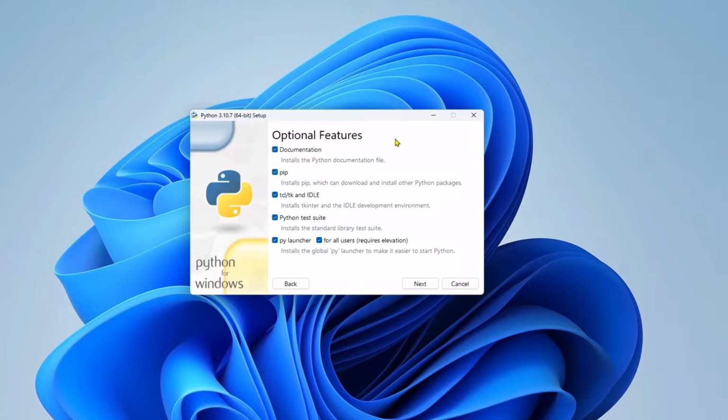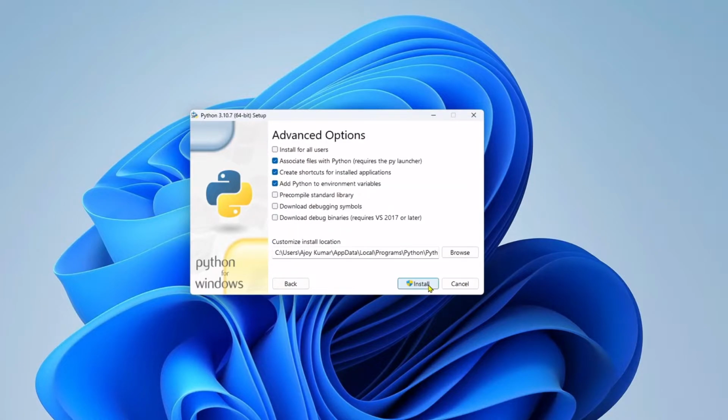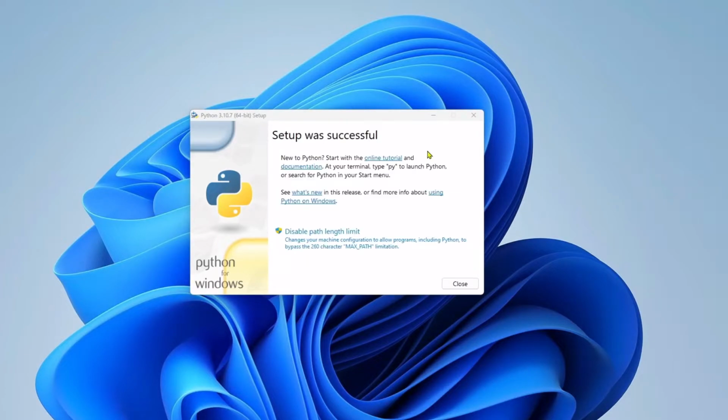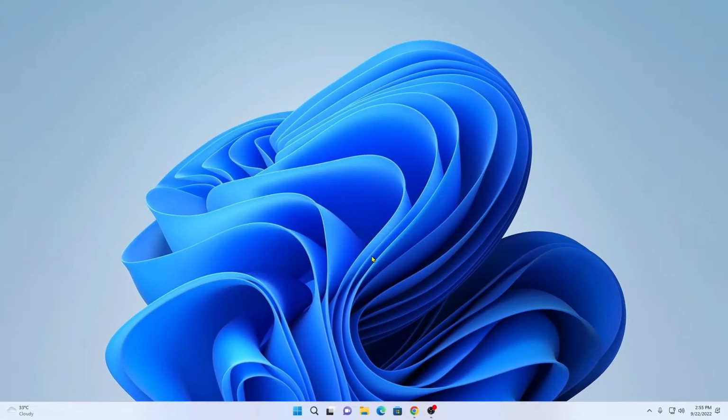Here you will find an option to select optional features. Simply select all the optional features, then click on next. Now here you will find some advanced options. So if you want to install Python for all users, simply check this box, then click on the install button. And it will begin the installation. After the installation process has been completed, here you will find setup was successful. Here simply click on close. Now we have successfully installed Python on Windows 11.